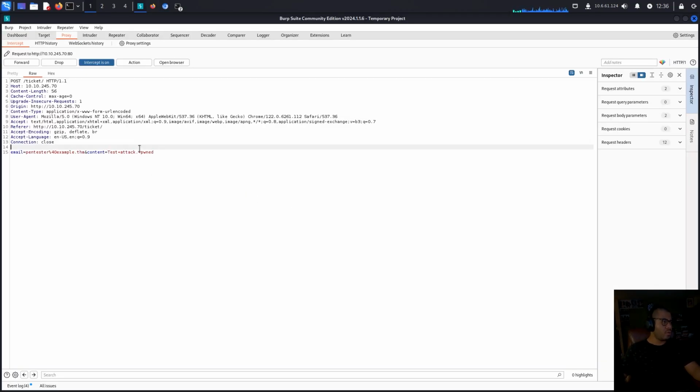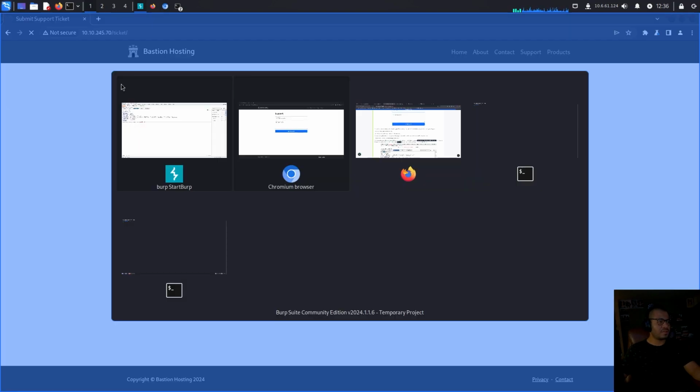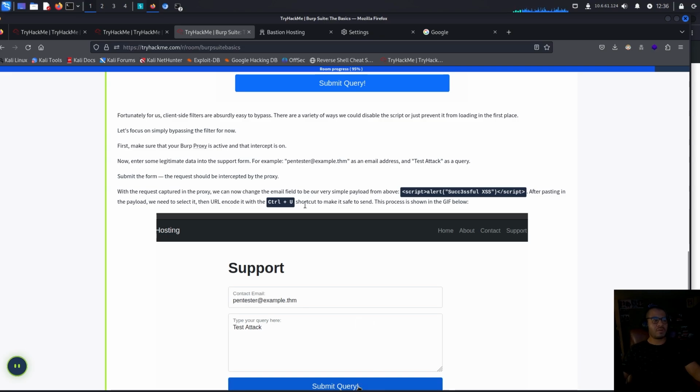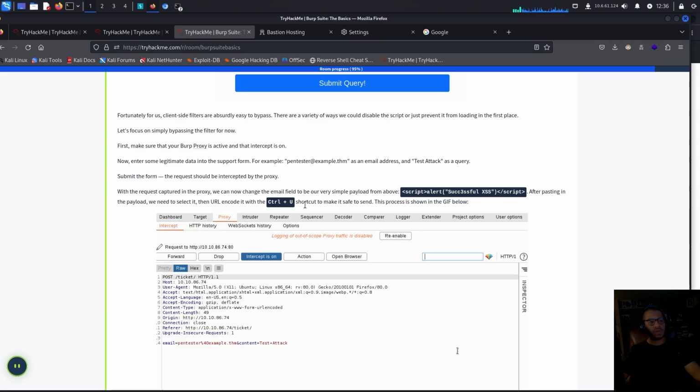Yeah, and it was, right? And this is the email, pentester at example, and then this is the content. Oh, I like it. Okay, now keep going. So great. Submit the form. Okay, for example, yeah, and the request should be intercepted. With a request captured in the proxy, we can now change the email field to be our very simple payload from above. Because we've intercepted this request, we can change it after pasting in the payload.